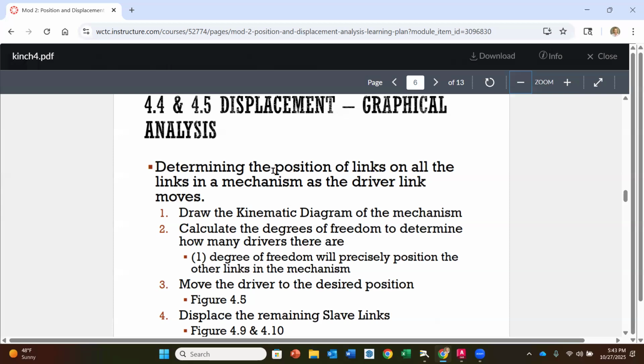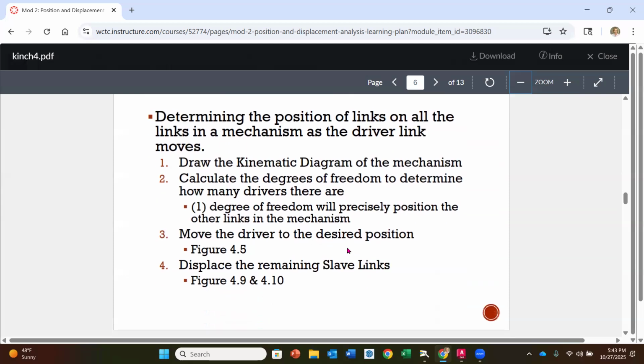So graphical analysis, the process that we go through, or the main steps that we go through, are going to be basically, number one, drawing that kinematic diagram of the mechanism in whatever its home position is, okay? However it's being seen at that first state, if you would.